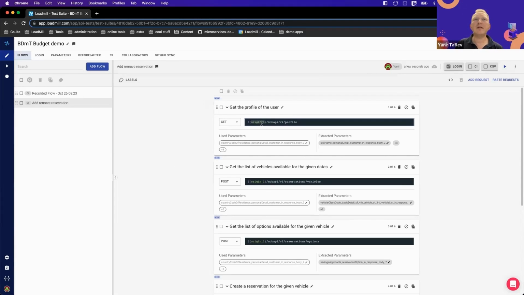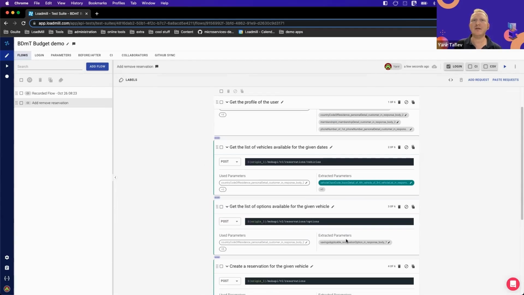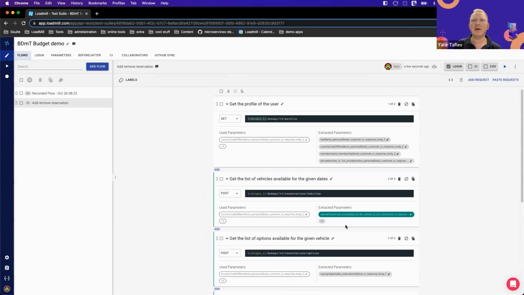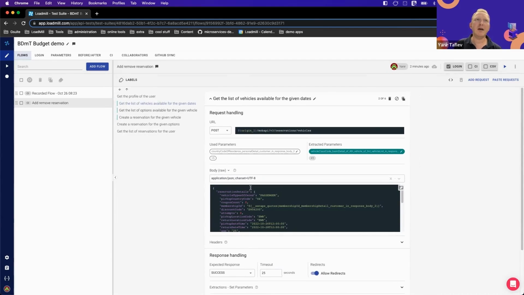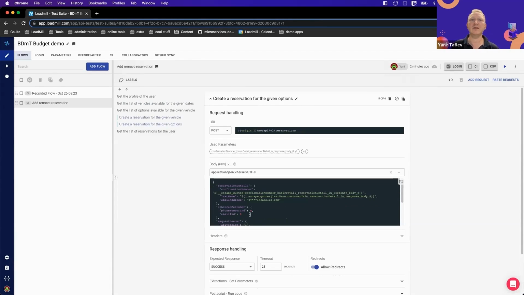You can see already that we have some kind of parameters. Those are parameters that Loadmill extracted automatically. We can see here also the used parameters area and the extracted parameters area. All that is done automatically by Loadmill. And by the way, if I click on one of the parameters, I can see highlights where this parameter is used. It's very nice that if I focus on one of the parameters, last name for example, I can understand where it will be used and what is the implication of using this parameter, like where exactly.